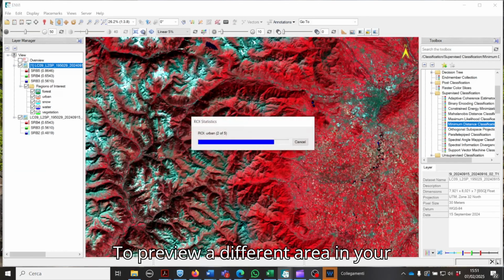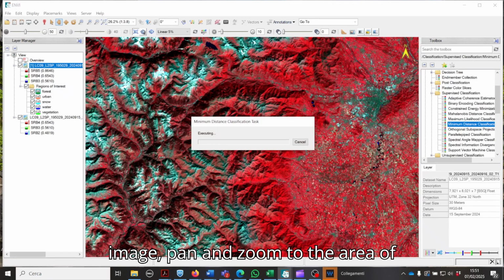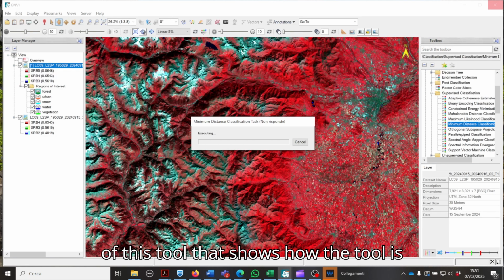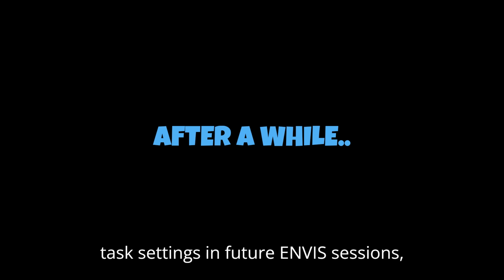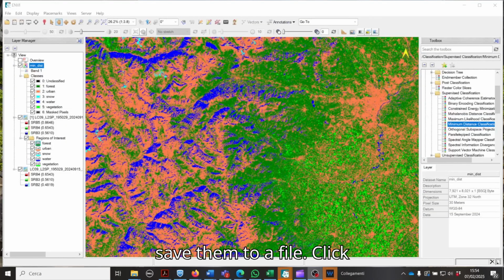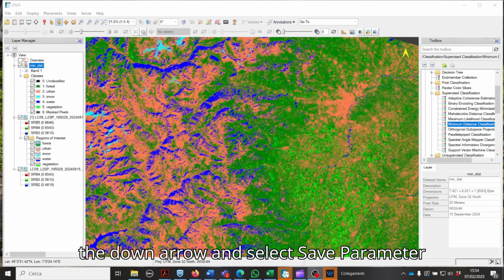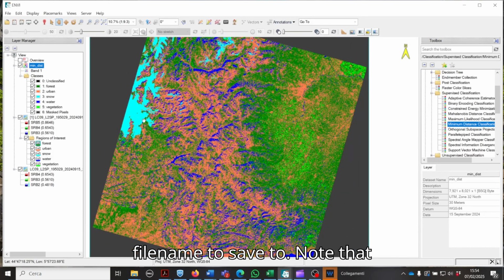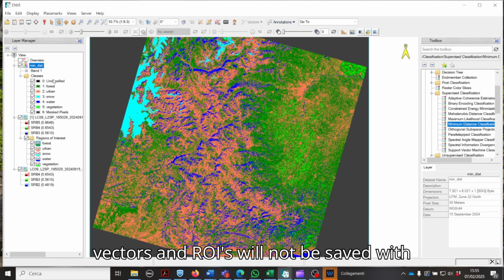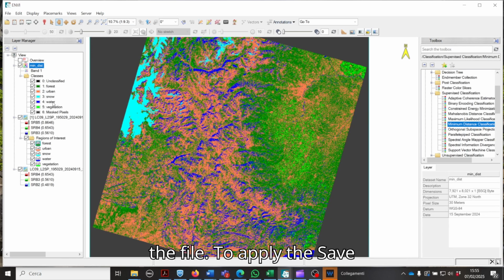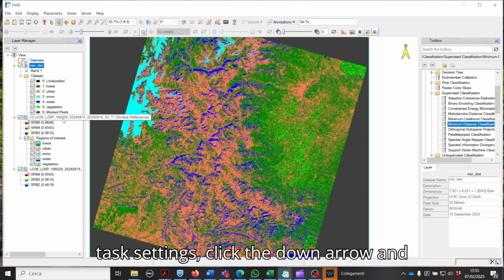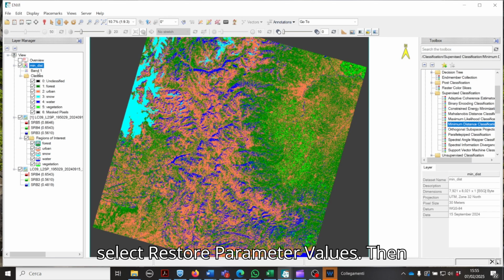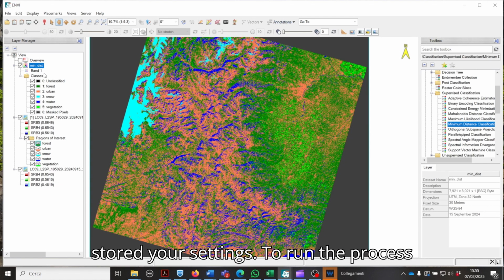To preview a different area in your image, pan and zoom to the area of interest and re-enable the Preview option. To see a model-based version of this tool that shows how the tool is constructed from individual tasks, click Open in Modeler. To reuse these task settings in future ENVI sessions, save them to a file. Click the down arrow and select Save Parameter Values, then specify the location and file name to save to. Note that some parameter types, such as rasters, vectors, and ROIs, will not be saved with the file. To apply the saved task settings, click the down arrow and select Restore Parameter Values, then select the file where you previously stored your settings.